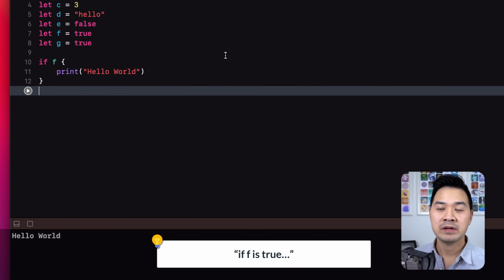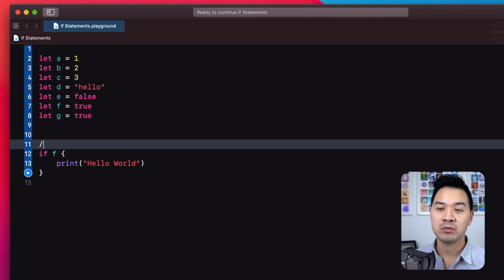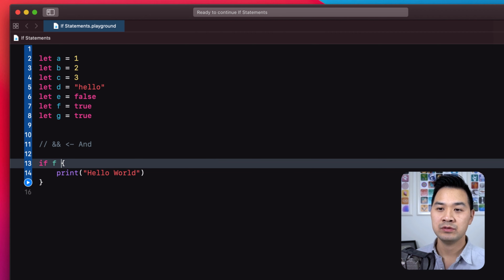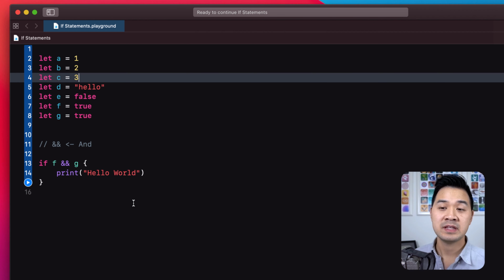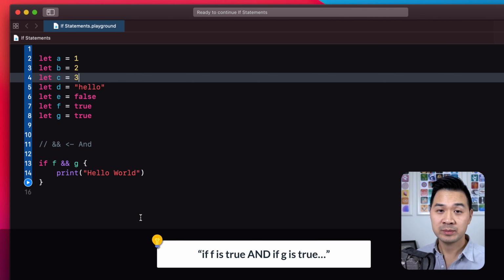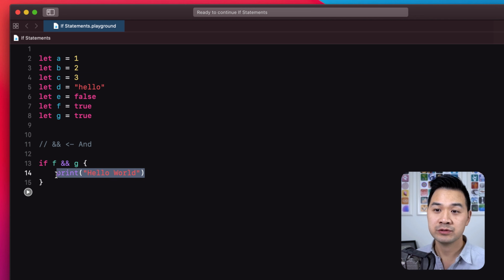Now it can get pretty crazy because you can chain these things together. One of the ways you can chain them together is using and, that's a double ampersand. How this works is if you write F double ampersand, let's say G, then now you're testing both conditions. And because you're using and, both conditions have to be true in order for this code to be run. So in this case, because F and G are both true, right? True and true means true.